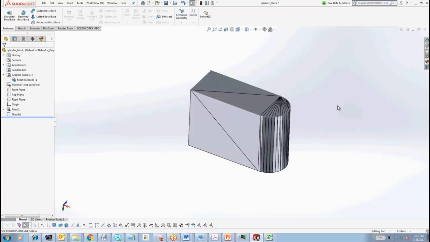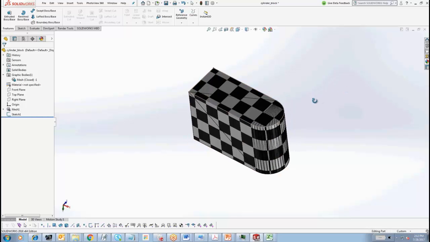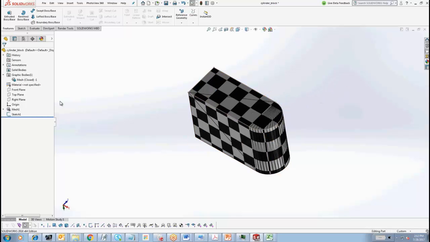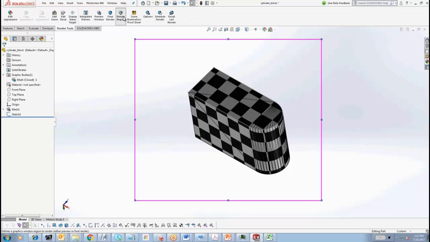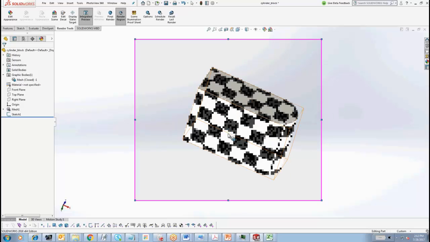Other things you can do with a graphics body, you can now apply appearances to a graphics body. So here I am applying an appearance to that mesh feature. And certainly you can render the graphics body in PhotoView 360. There it is in the integrated preview.